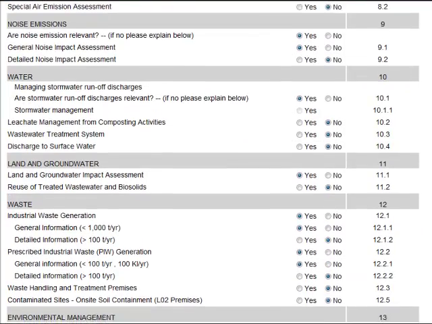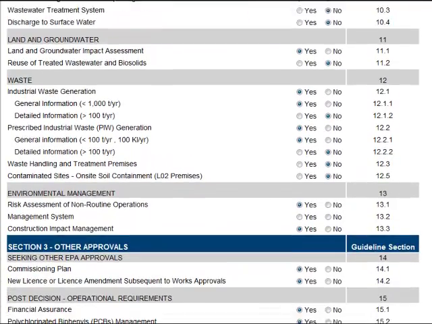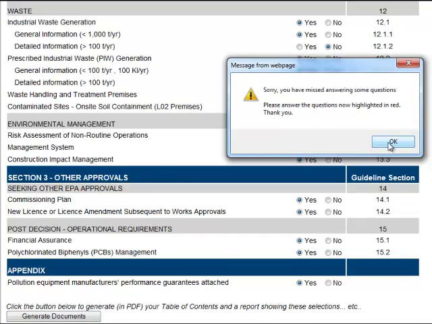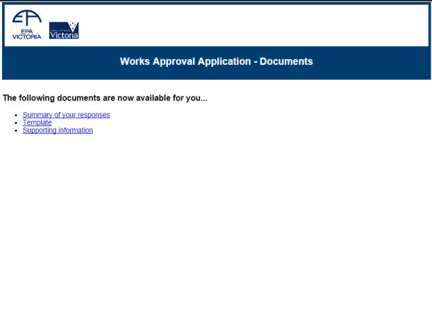Step 2. Generate template. After completing your questions, click Generate Document at the end of the checklist. If you have not answered all the required information, those unanswered questions will be highlighted in red, which alert you to complete missing questions. Then, click Generate Document.